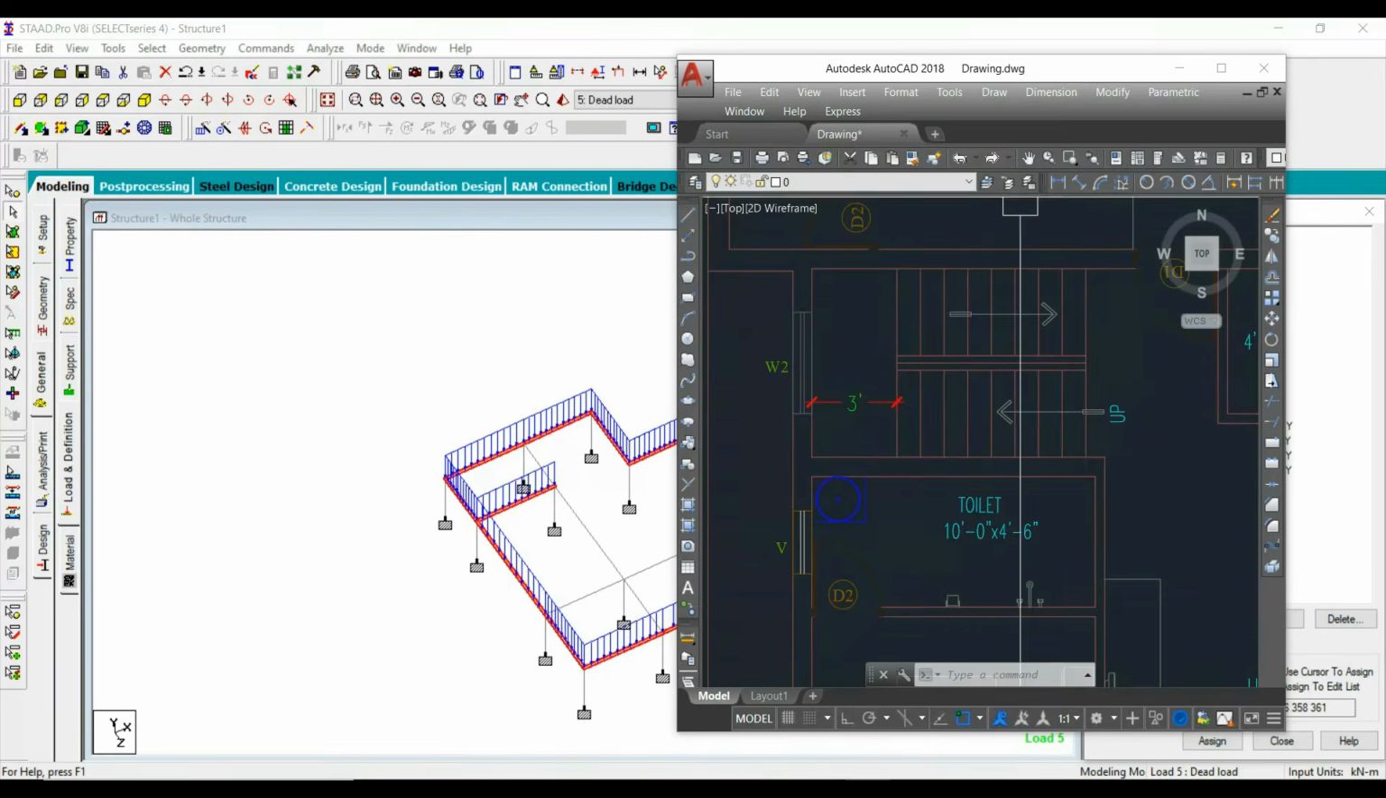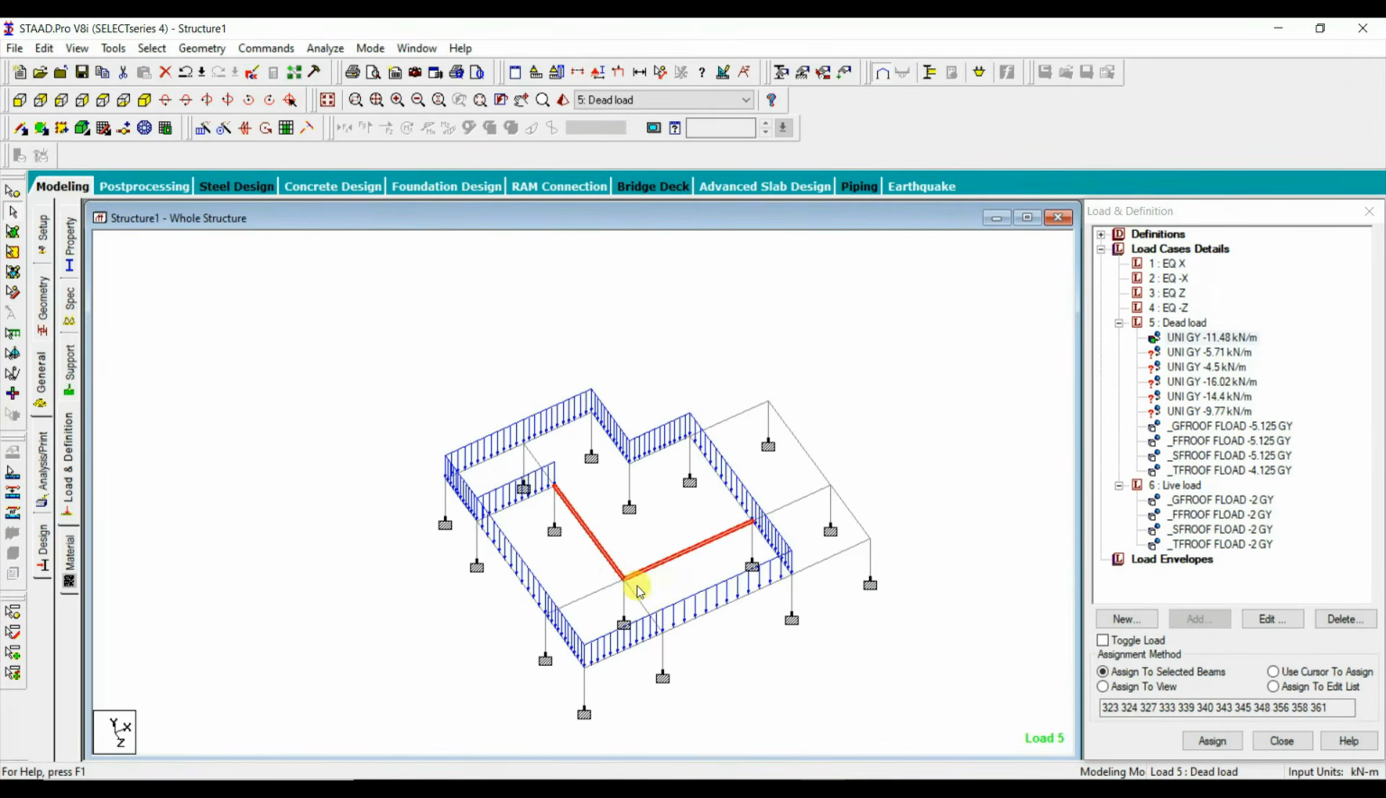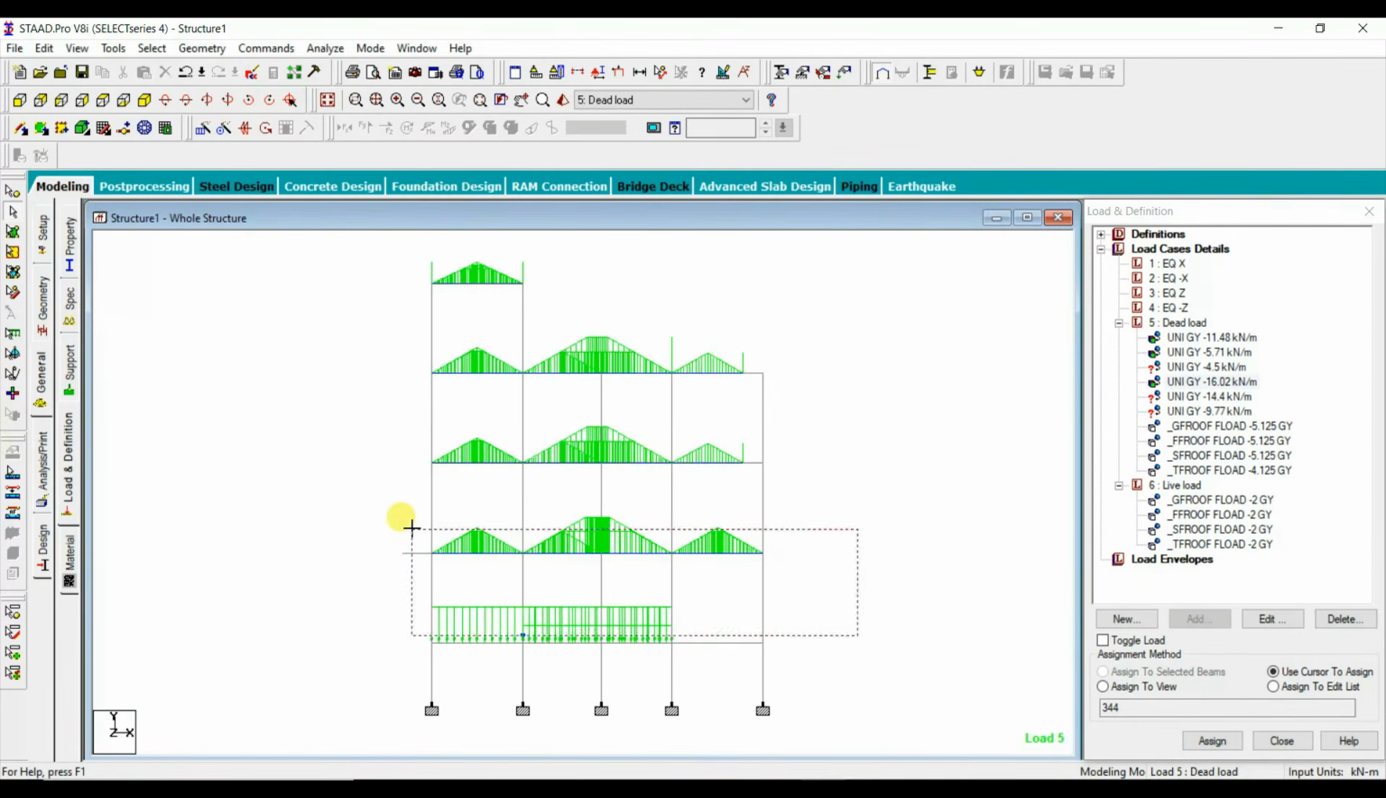Next, let's look into the partition walls. So here and this one, we can apply partition wall load here. So it is done. Next, staircase load we can apply here because it is starting from here. So this one we can apply. And then at the mid landing level there will be 14.4 kilonewton per meter that we have to apply in the ground floor. So next, let's go to the ground floor roof.